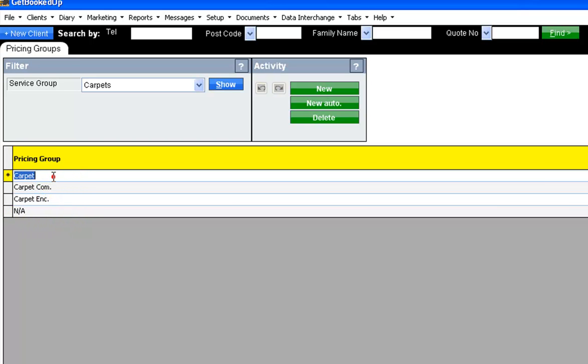So within the carpet service group, we've created a pricing group for carpets, and that's what we'd use for our domestic. So all our domestic carpets are charged at the same price per metre. Then we've also set up a commercial pricing group, so we charge commercial carpets at a different price. Again, we'll set the pricing up for items in the commercial carpet group with a separate price. And also carpet encapsulation, which is generally a commercial service that we offer, and it'll be a separate price that we charge per metre for items that we add into the carpet NCAP pricing group.